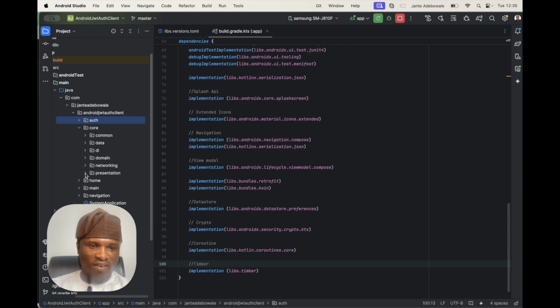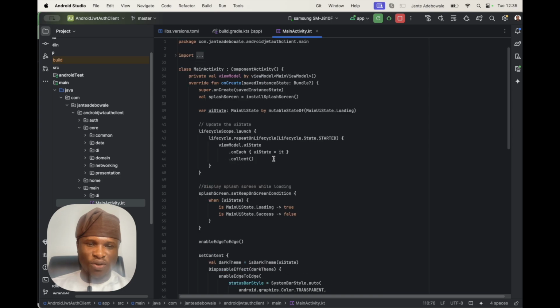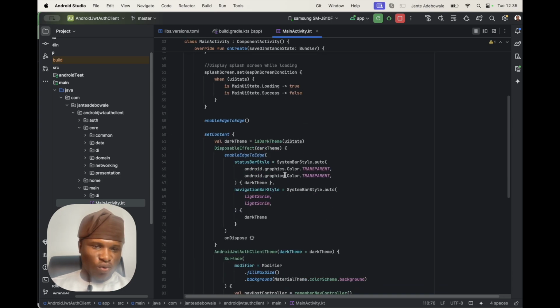For that too, we have a presentation, we have the design system. This is where we have our icons, then the theme, the light and dark theme, right? This is straightforward. Then the home, which is the landing page. Then we have our main, this is where we have the only activity we have in this application, right? This is more like the entry point to our application.